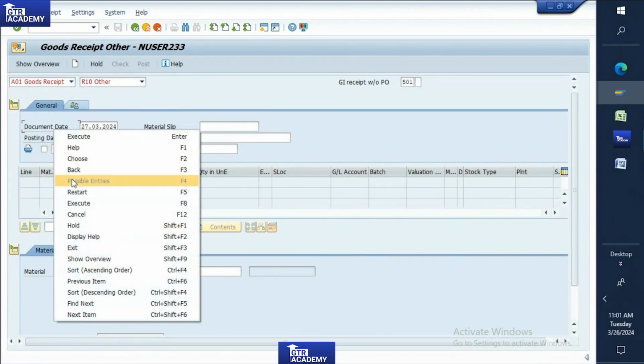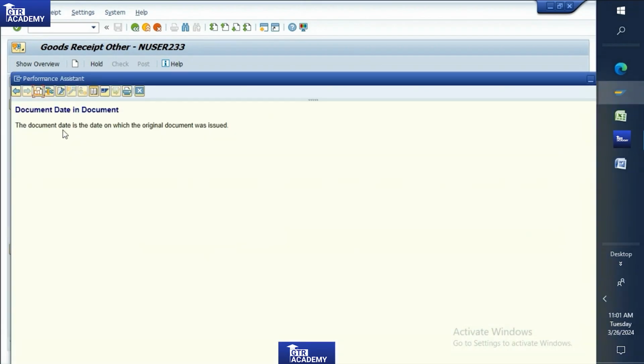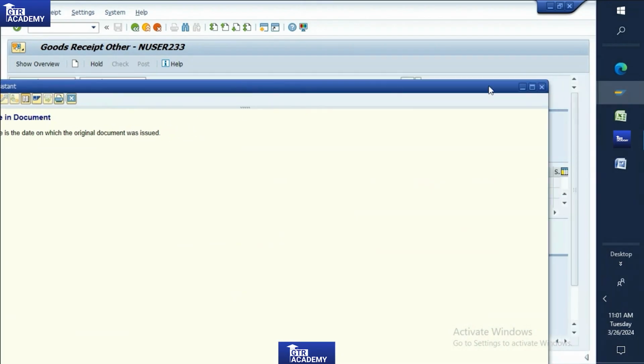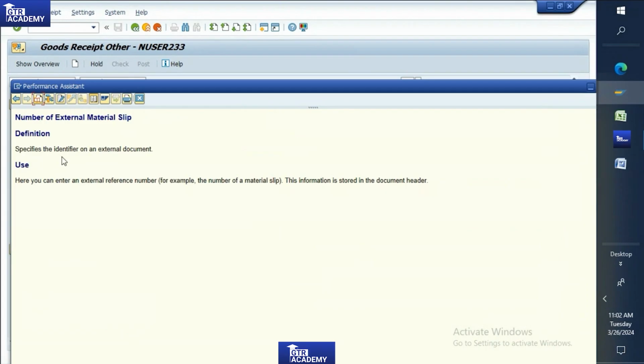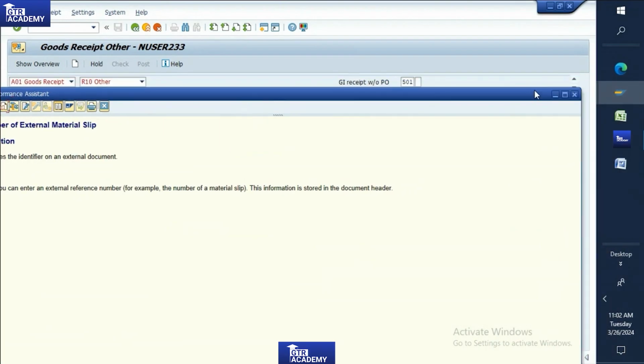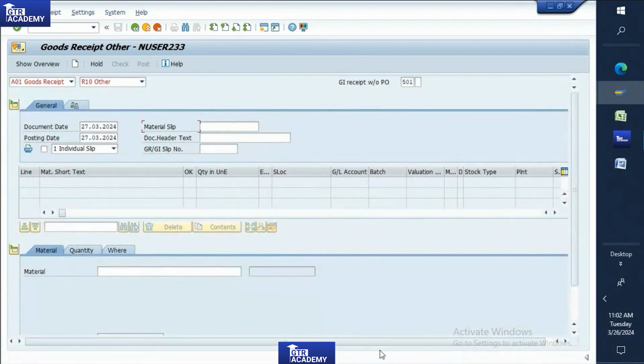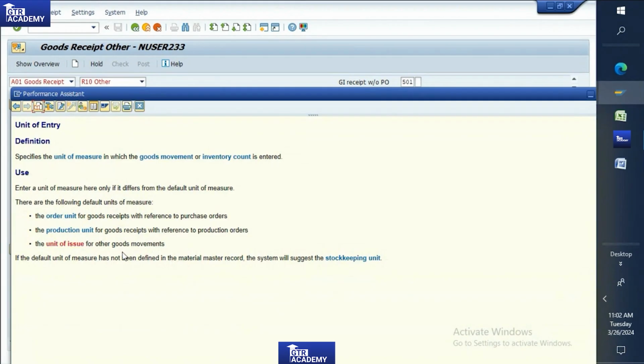For the document date also, you can see it is the date on which the original document was issued. See here. And I'll show you some other one. Material slip: identify an external document. Don't go with all the fields, it will cause more confusion. Whatever fields I have told you, like the delivery completion indicator box, you can access those. Go to the help and you'll get full complete information.